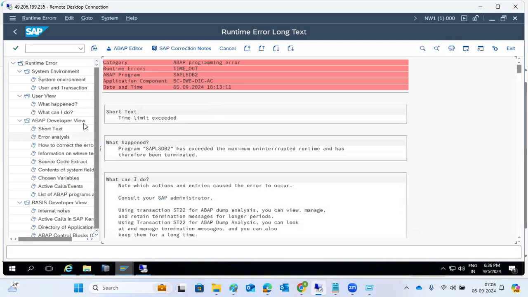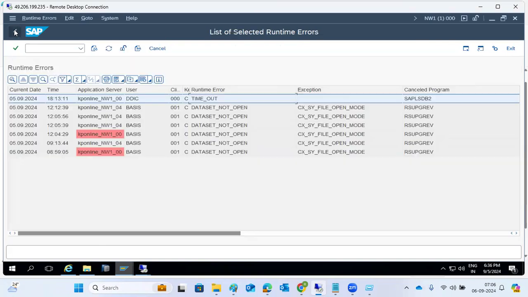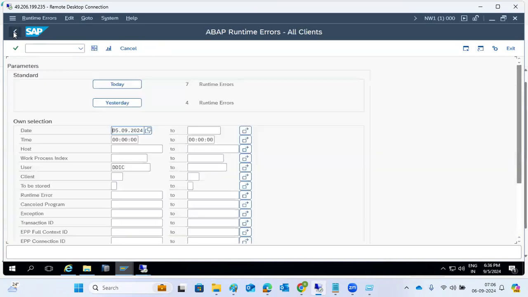That's why, if there are any long running programs, you need to run them in background mode so that the background work process will take care of it. You will not face any slowness in the systems. That is one of the important things in the system.